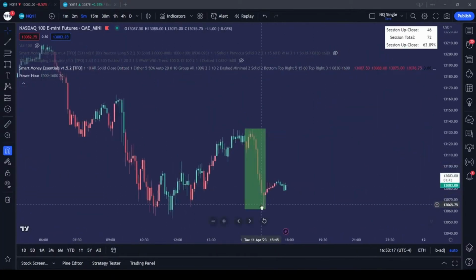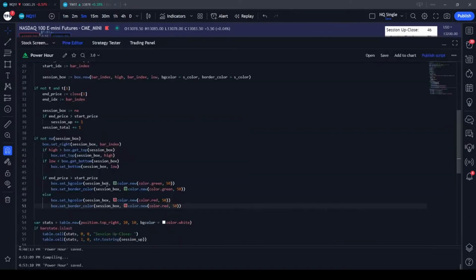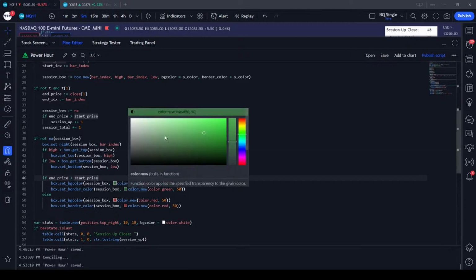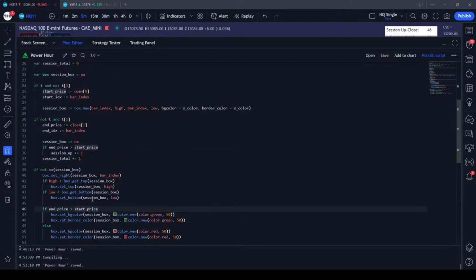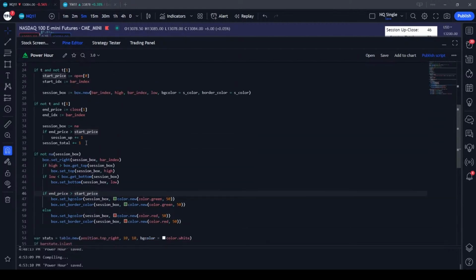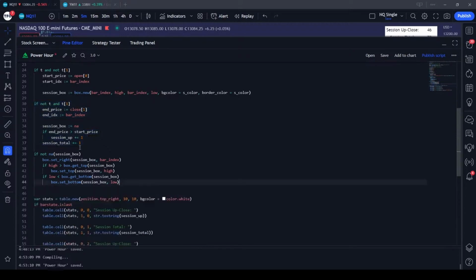Why is this one showing green? What did I do? If end price is greater than start price. Did I just do something really stupid here? What happened? We set our end price over here. Oh wait, I'm in the wrong loop. Am I? What's going on? This is the loop I want to be in. So I should be here.